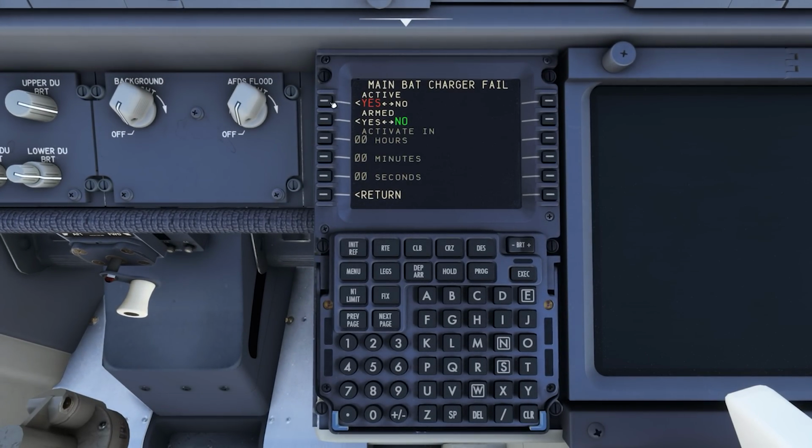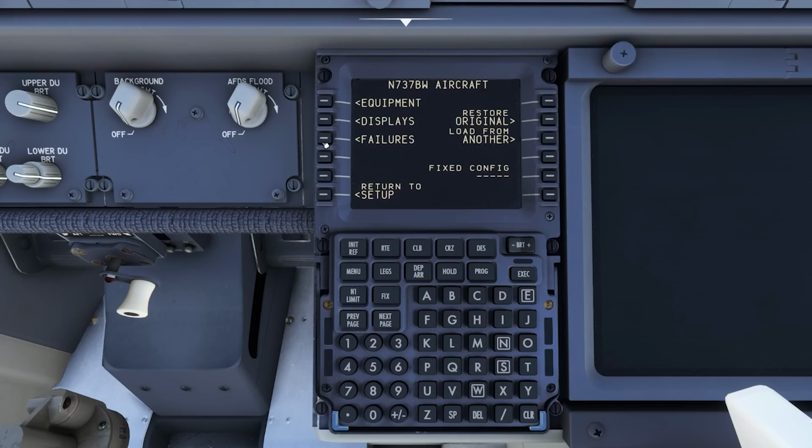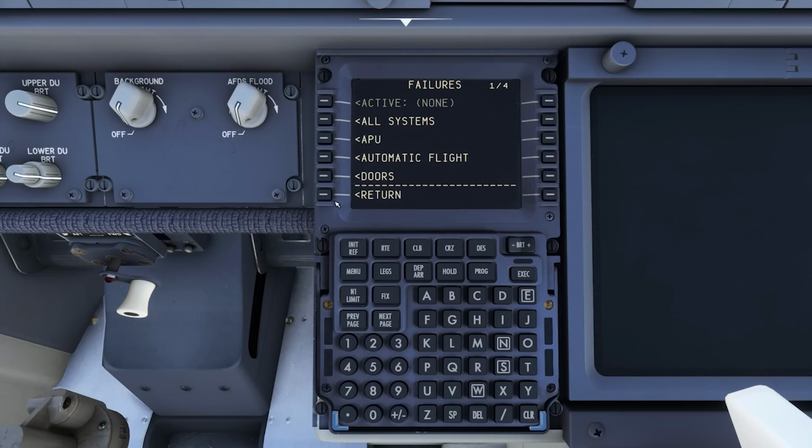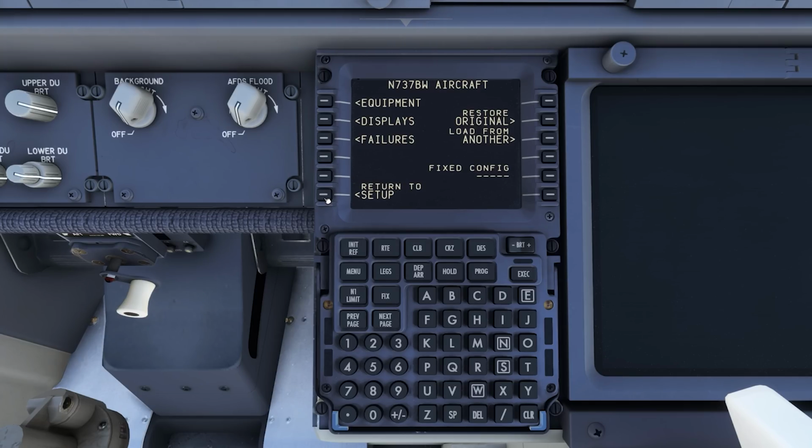We could clear it just by setting this to no if we wanted to, but there's another way as well, and that takes place way up here in the maintenance menu. We can just hit clear active and hit execute, and now that problem is completely gone. And we can tell it's gone because when we come back up to the top of the failures menu, this is grayed out. It says active, none, and that's how we know that there are no more failures on the airplane.